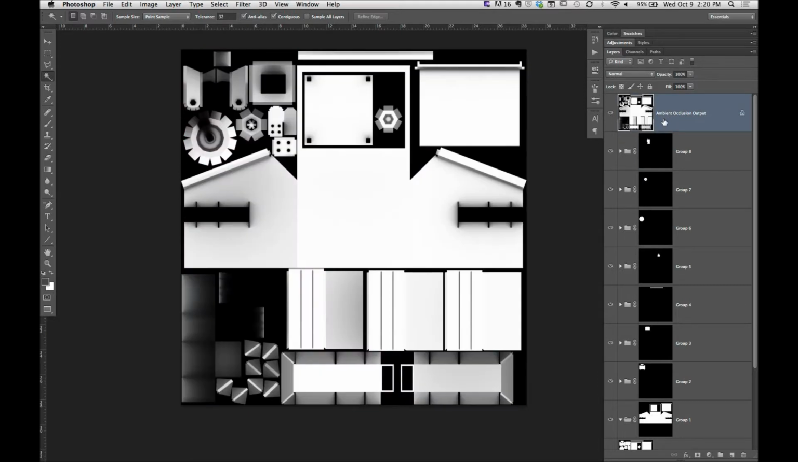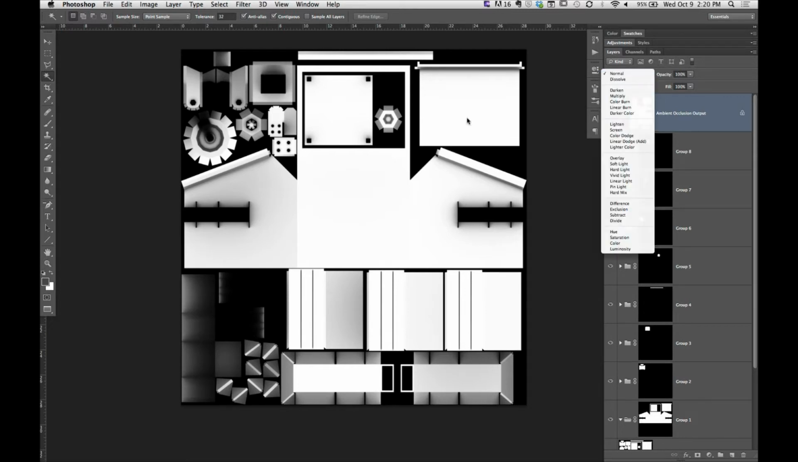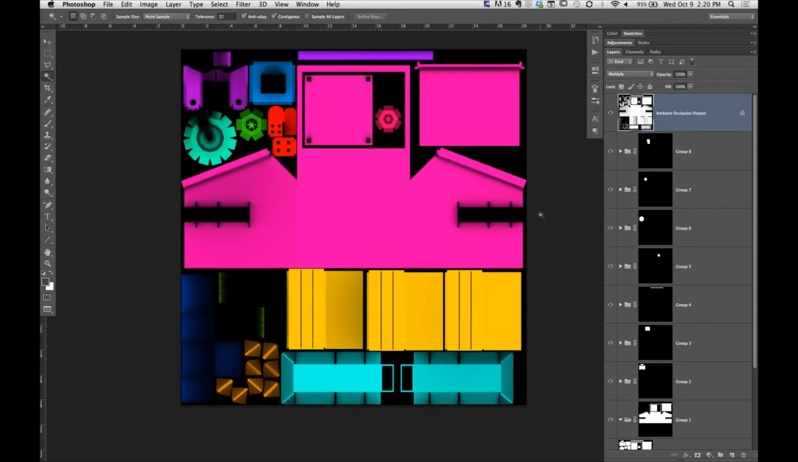What blend mode am I going to assign my ambient occlusion map to? Multiply. That way I get rid of all the white and I keep all of the lovely shadow information on the actual map itself. Okay. All right, so there's the ambient occlusion map.